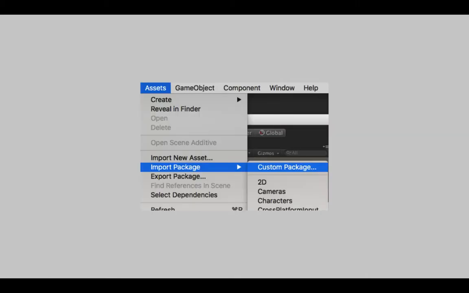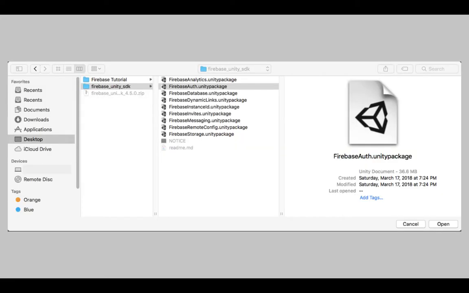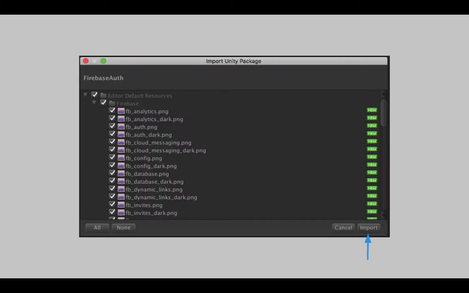Now we need to import it into Unity. In Unity, pick Assets, Import Package, Custom Package. Find your unzipped Firebase Unity SDK folder and pick Firebase Auth.Unity package. Then click Open. Leave everything selected and click on Import. The Firebase Auth Unity package will be imported. The resolver should also run automatically.